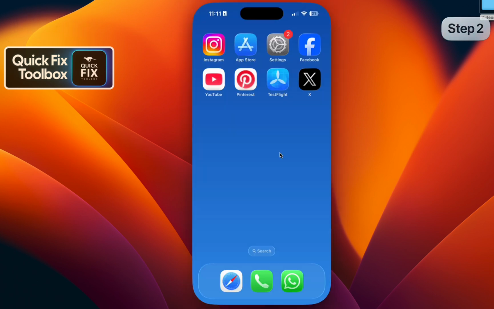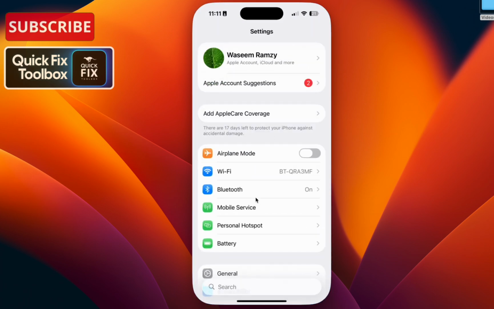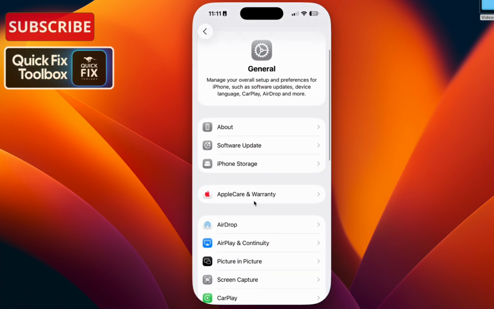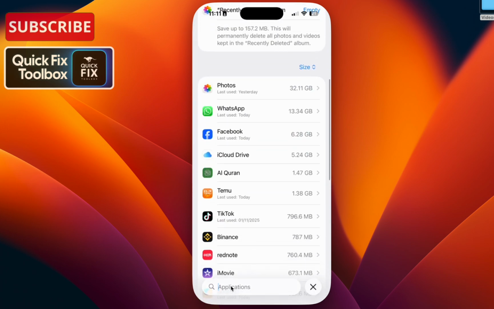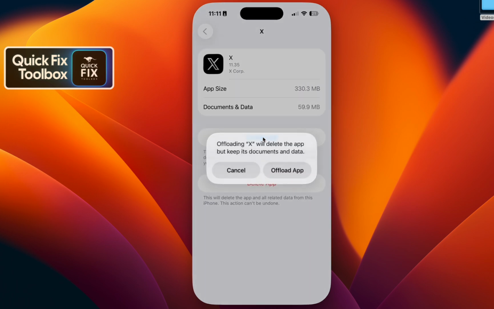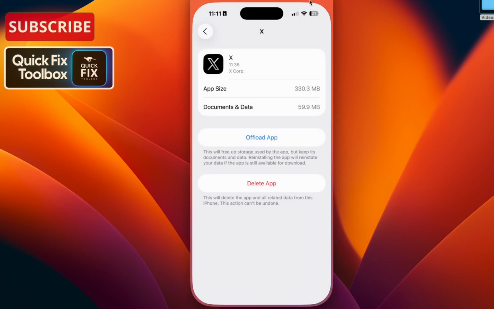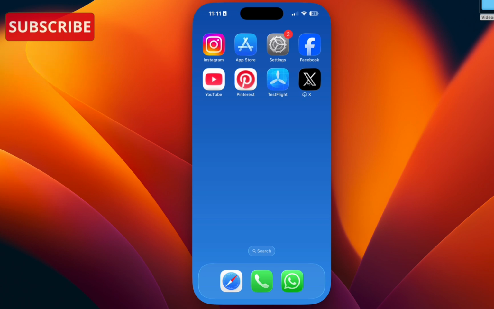Step 2, first close your app and clear the cache. To do that, on your phone, go to Settings, select General, select iPhone Storage, find Twitter here. Make sure to click Offload. Once you click that, go to your home screen, select Twitter, and it will automatically download. Then you can log back in.